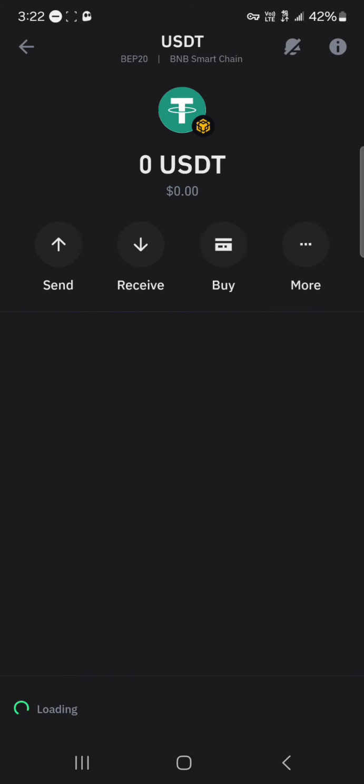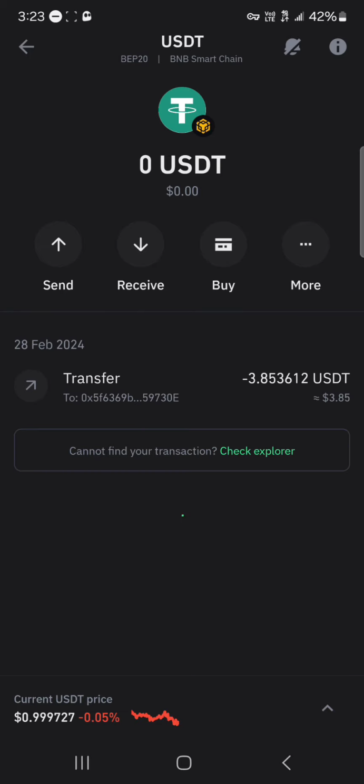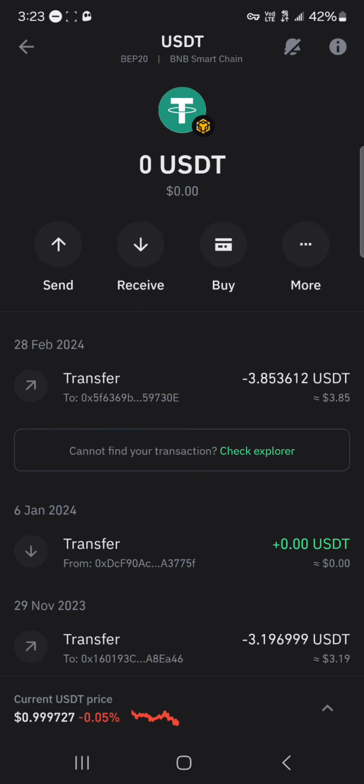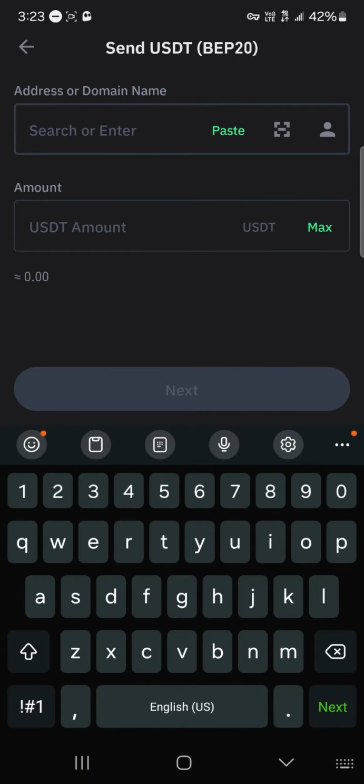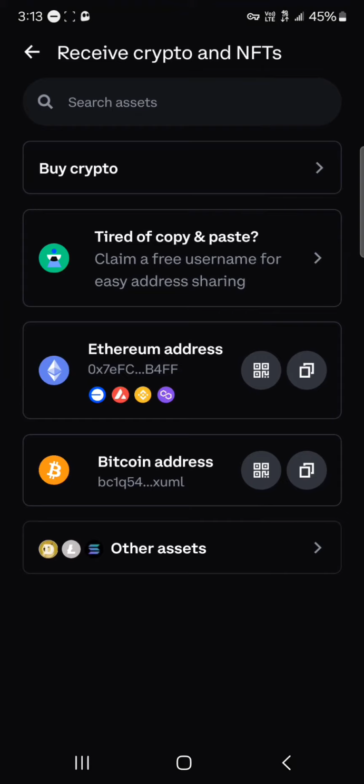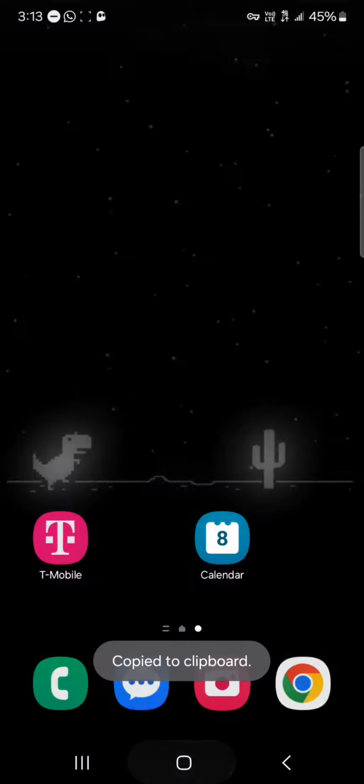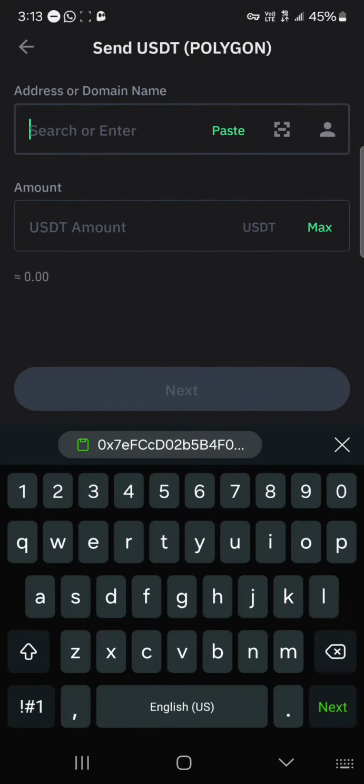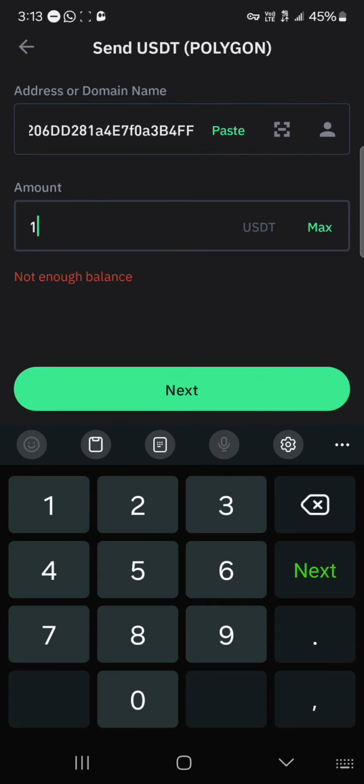So click on the Smart Chain USDT, enter the amount of USDT you wish to send. In this case, I'm going to be sending a small amount. So simply click on send, enter the address from your Coinbase wallet. So minimize and open up your Coinbase wallet, copy your Ethereum address, open up the Trust wallet, paste the address here, enter the amount of USDT you wish to send, and simply click on next.